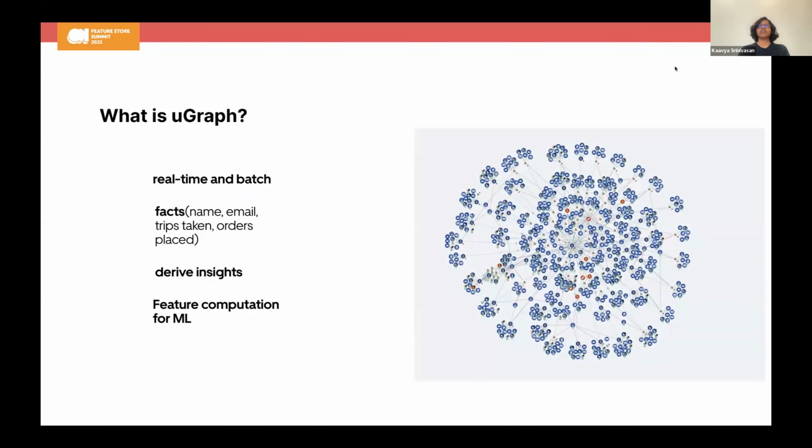What is uGraph? uGraph is actually an internal term, and it's an umbrella term that we use for providing both real-time and batch solutions to do feature computation and querying. It supports real-time for point-to-point queries and also batch for ML-based feature computation and also bulk queries, mostly used for deriving insights and also facts. Next slide, please.